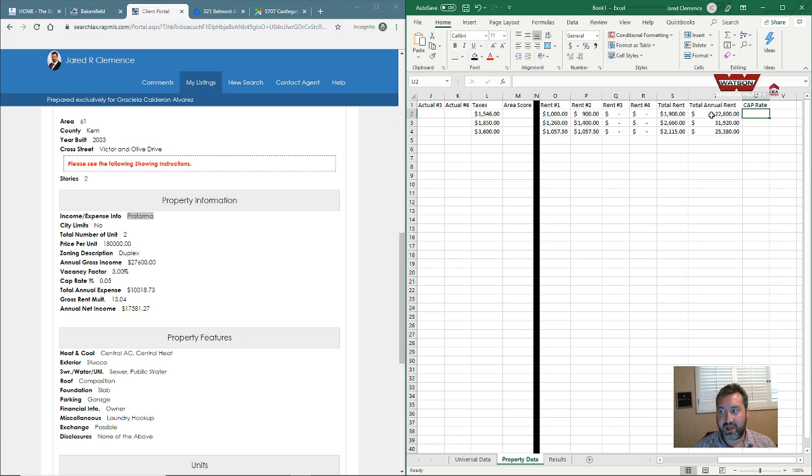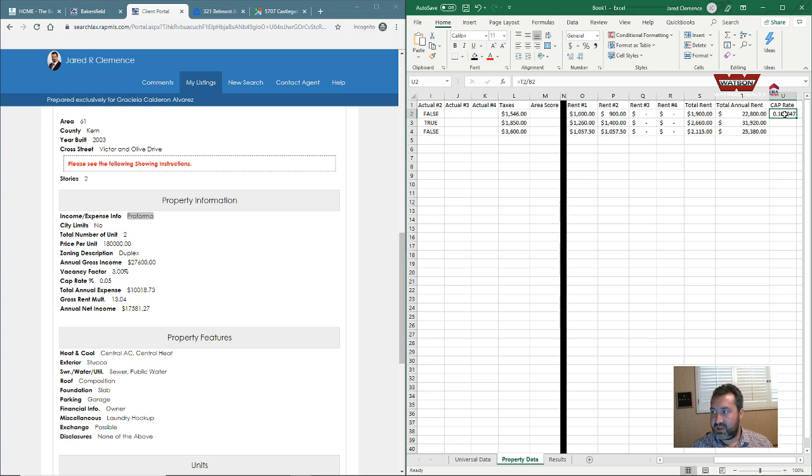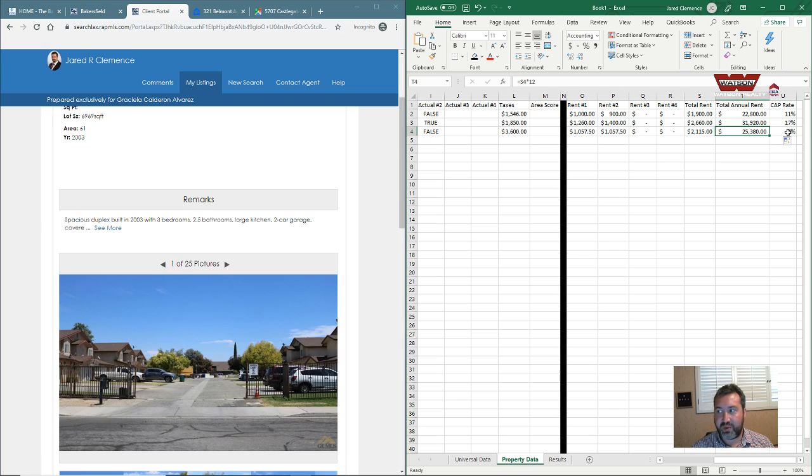So our total annual income is here. I'm going to hit equals. I'm going to put 22,000 divided by, and let's scroll to the left to the property value. So T2 divided by B2. And we'll turn this into a percentage. So this is an 11% cap rate. Here we have a 17% cap rate, and this is a 7% cap rate. Even though this property is in a much nicer area, the return is much less. This makes it a lot less attractive to me.